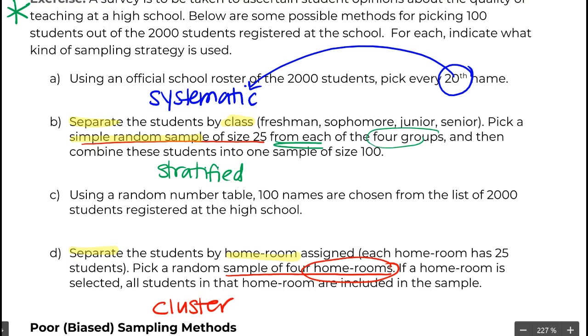And then you get a pat on the back here: if a homeroom is selected, all the students. So "from each" is a good pat on the back for stratified, and "all" is a good pat on the back for cluster. And then the last question, the one I did not get to: using a random number table, 100 names are chosen from the list. That's boring as heck. It's an SRS. There's nothing to do with grouping. There's no 20th. This is it.